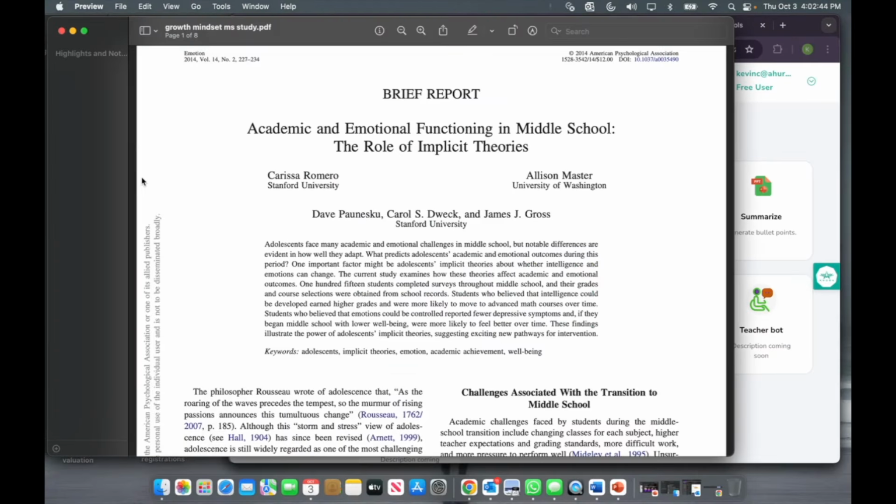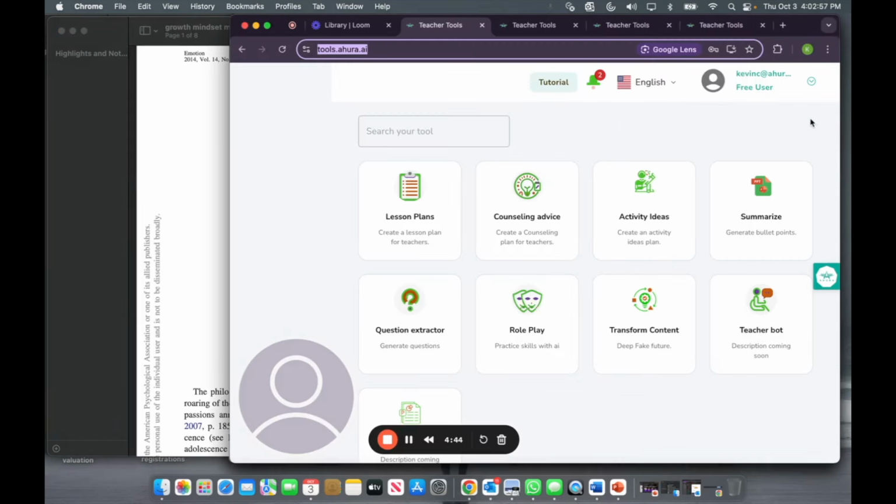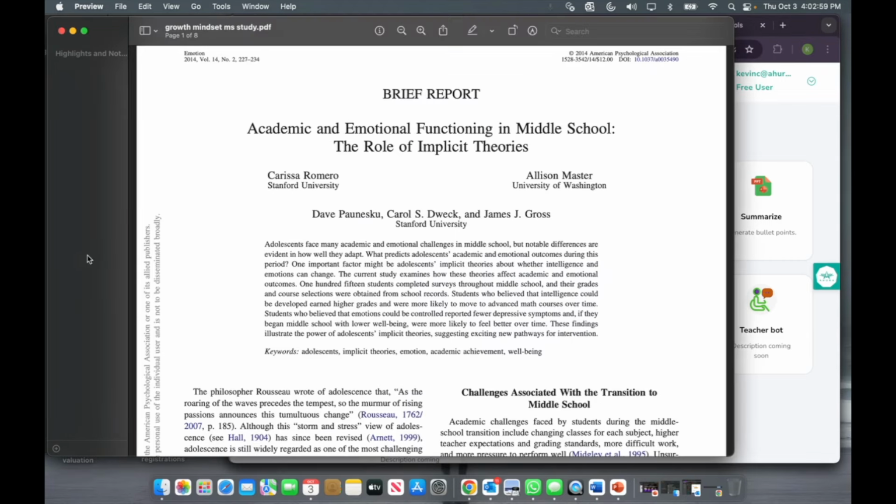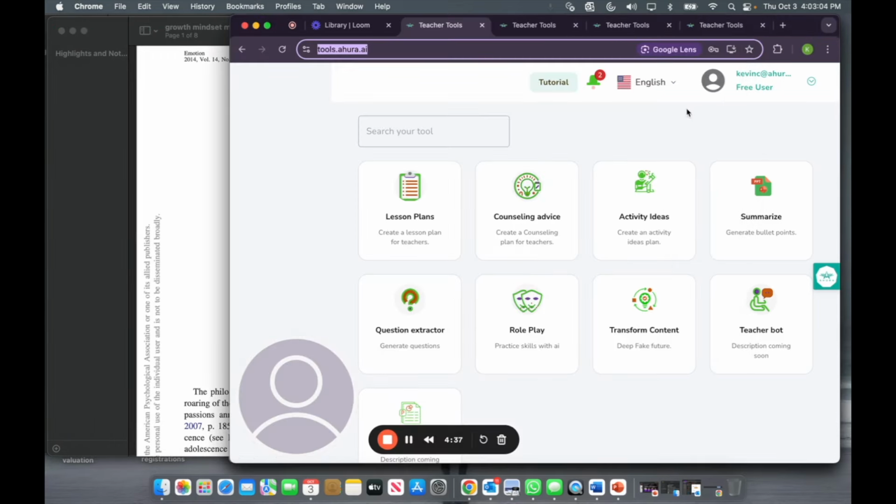In education, sometimes we get a piece of content that we think is exceptional as far as the information inside it, but it's a bit above grade level. For example, this Stanford report about implicit theories and emotional functioning in middle schoolers. So today we're going to talk about how to use Ahura Ed tools to take this very complex document and simplify it into a lesson for middle schoolers.